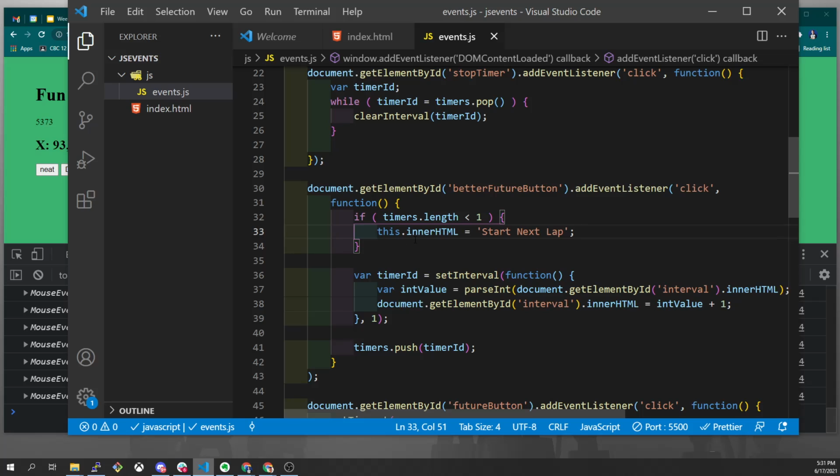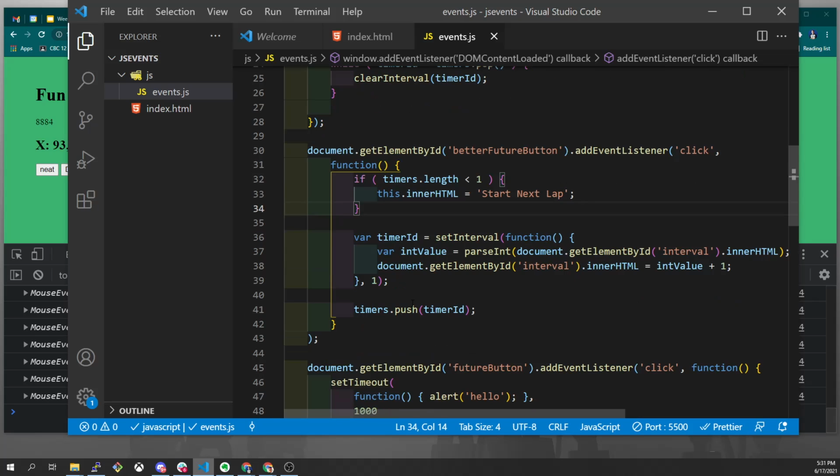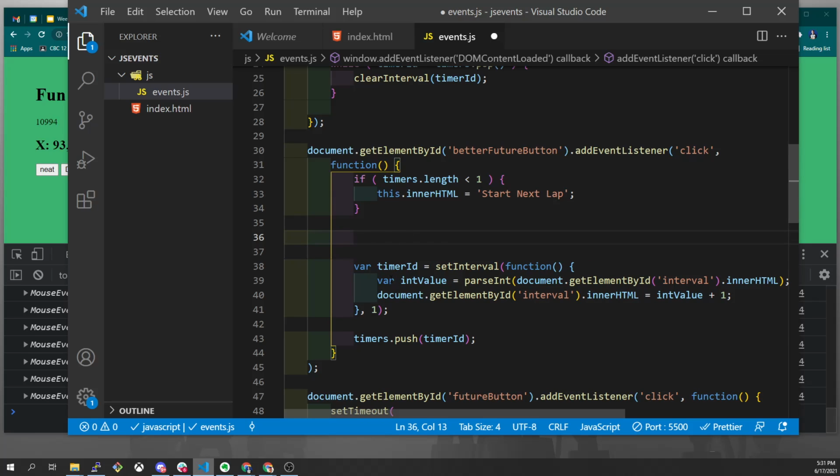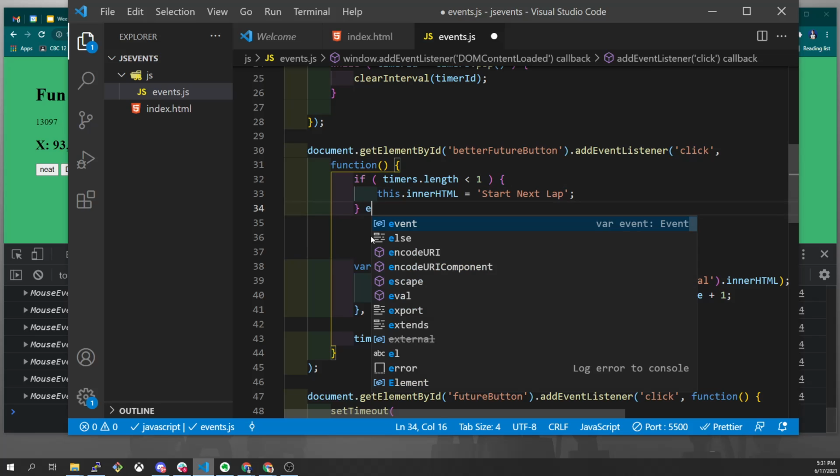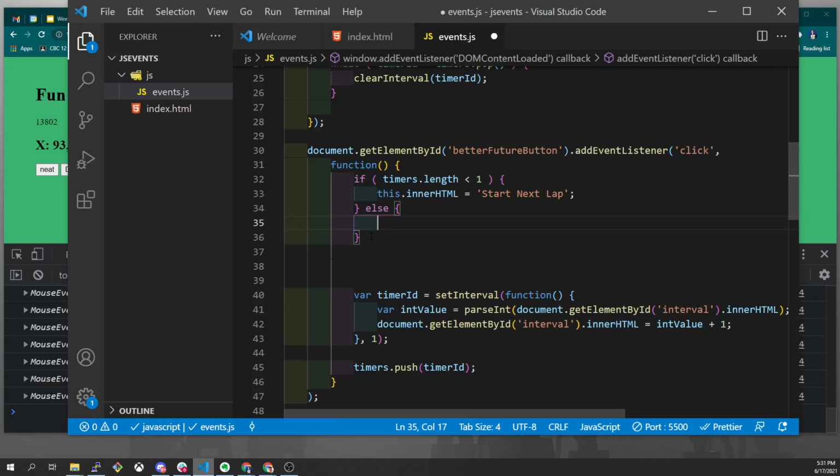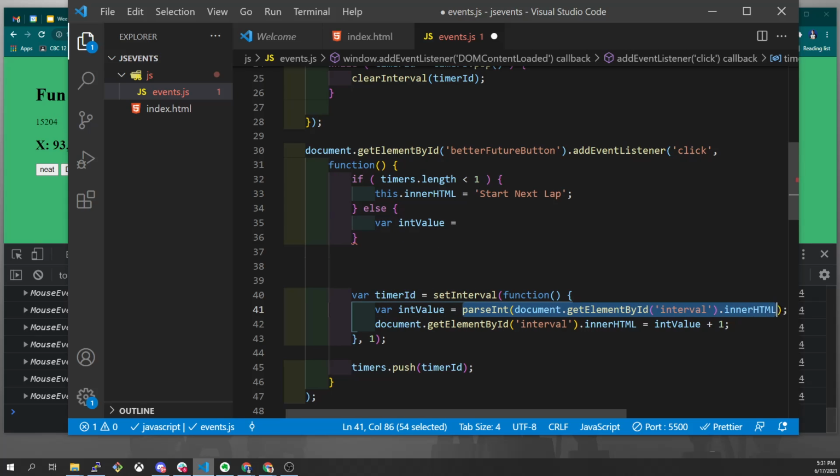Or maybe we want to have it always continue to count up, but we just want to display like lap 1 was at, right. So what would I do here? All right, I click the button, start next lap. So maybe what I do then is, all right, we've got our value here. So if I click start next lap, right? If it's not the first lap, then I take the value. So I do var int val equals, right, the same thing.